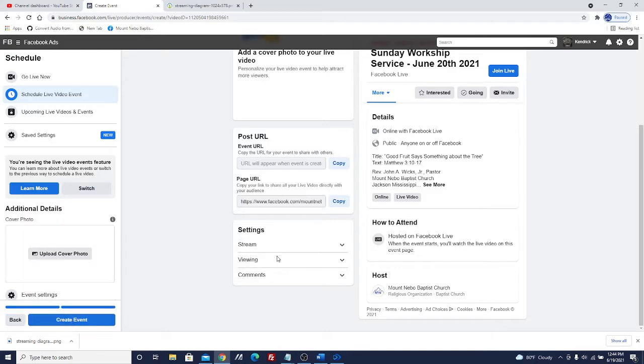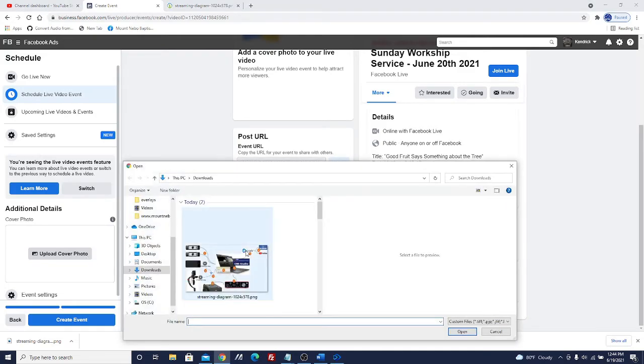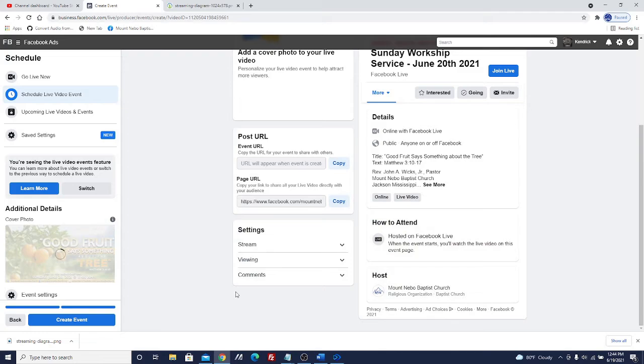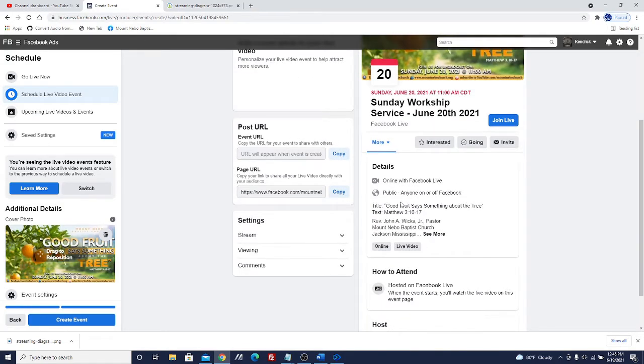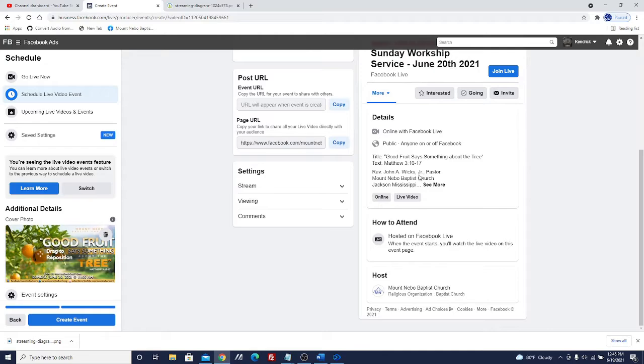Click next. We'll upload a cover photo. This should be provided by the church. This is our cover photo. You should see this change. And now we need to verify the information. Everything looks good so far. Okay, now we will create an event.